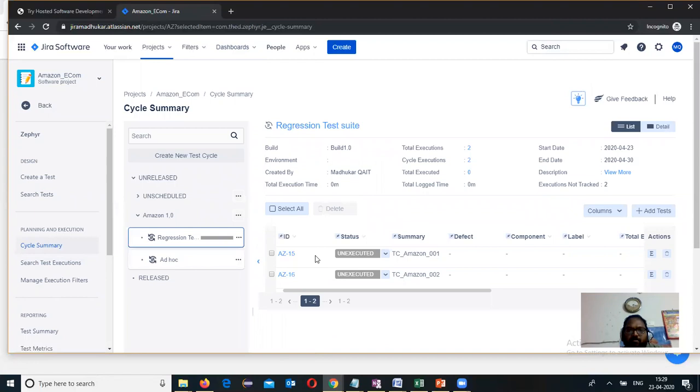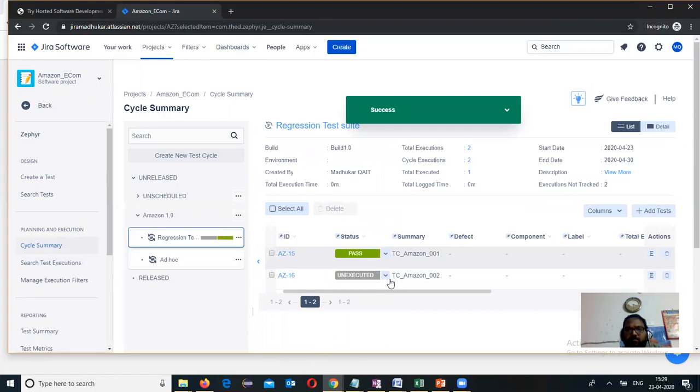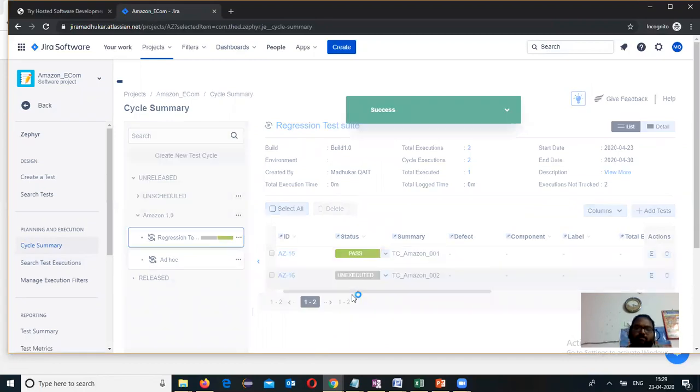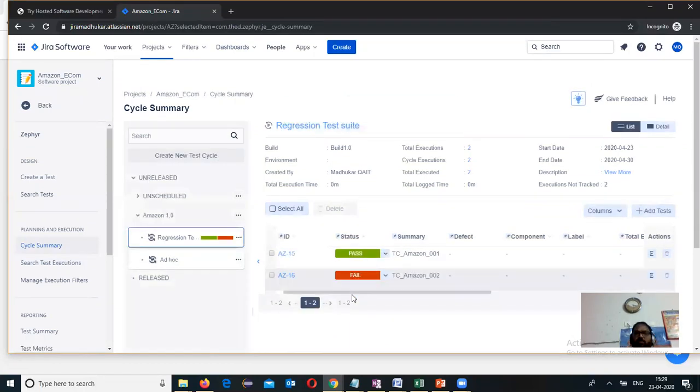Cycle summary, again you go. Now here you can give the status: pass, fail, blocked, unexpected. Okay, pass. This test case I'm going to give status as failed. After execution of test cases, just update the status of your test case in your suite. Okay, like this. Execution also updated your test cases.